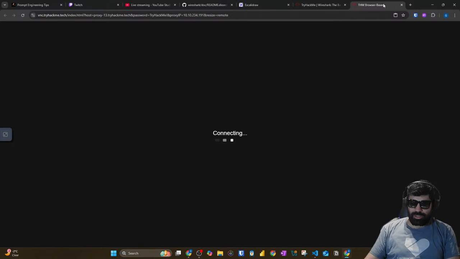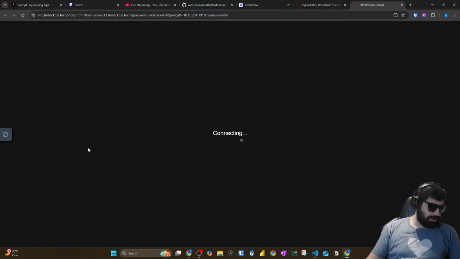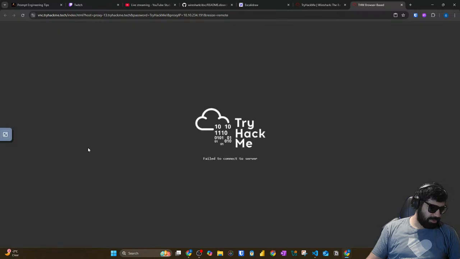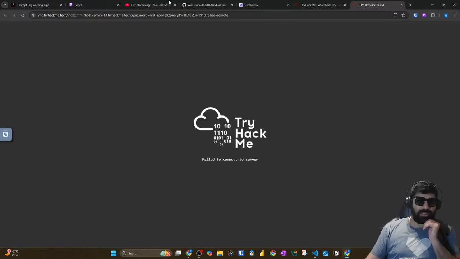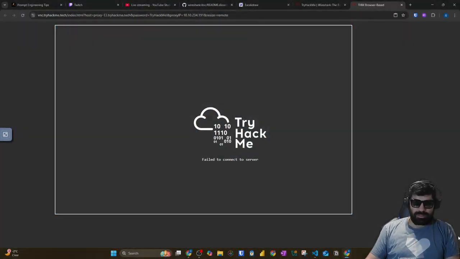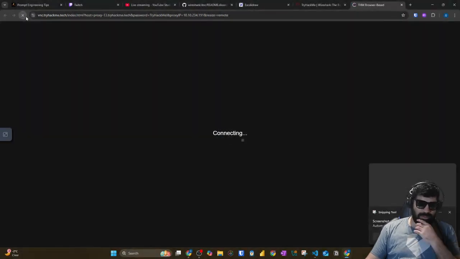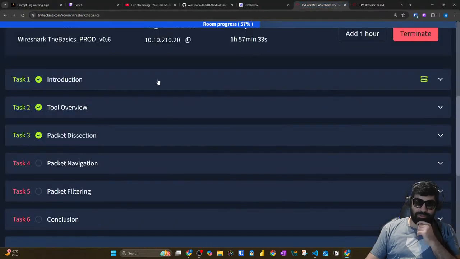I'll try one last time. It's connecting. If it doesn't work, one thing I will do easily is just start my Kali and try to connect like that with RDP. I don't know if the RDP will work. Fail to connect to the server. I have to send these screenshots, man. Like it's super bad.